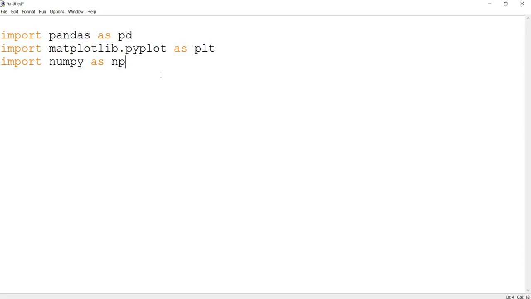We'll try to do some simple steps. What we'll try to do is pretty simple. First thing is we need to load our data set. So I'll use this command called dataset is equal to pd.read_csv. Okay, pd.read_csv. The name of my CSV file is salary_data.csv.